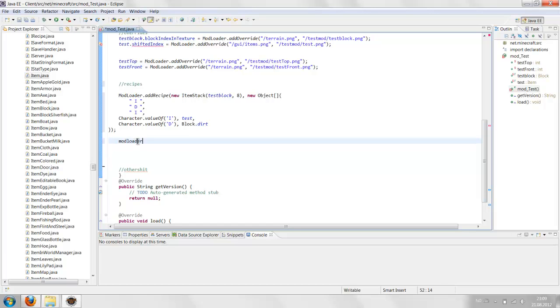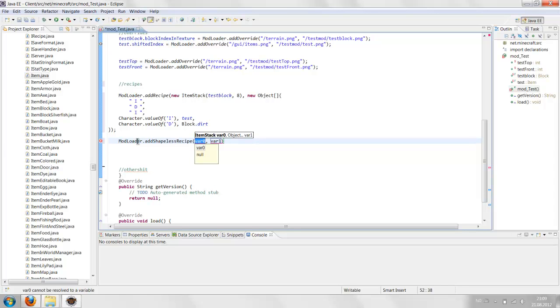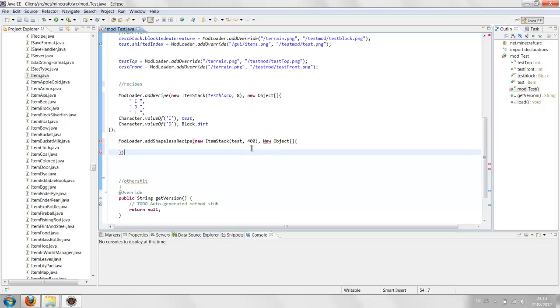So mod loader dot add shapeless recipe, and of course new item stack, big I, big S, new brackets, and test 400. What's wrong with 400? Right, comma. New object, square brackets, squiggly bracket, or whatever, and complete with the other bracket, and there we go.